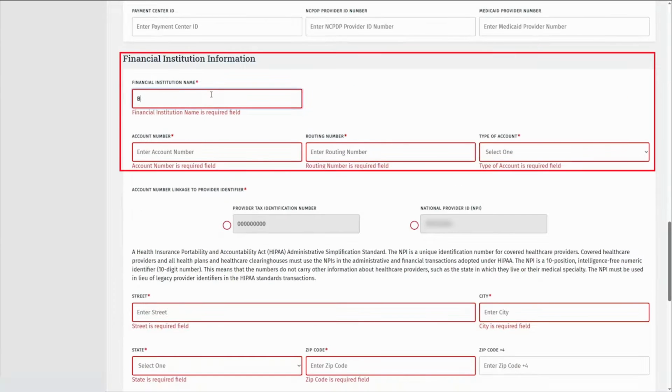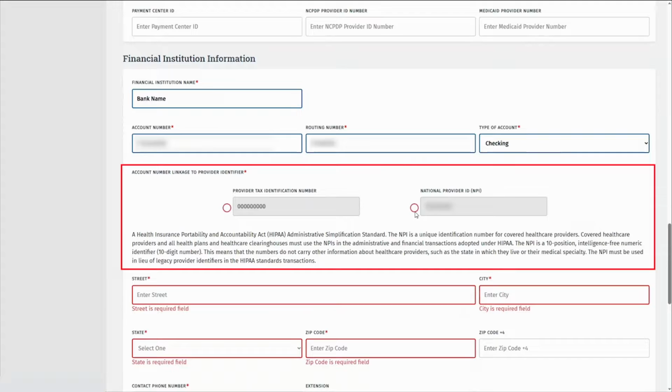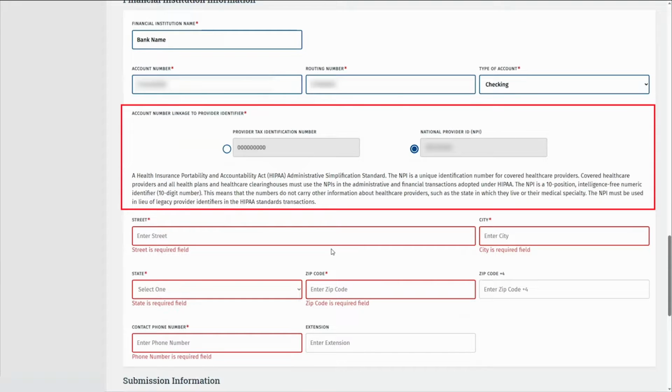Next, let's go to the Financial Institution Information. Start by entering the name of your bank, account number, routing number, and the type of account you would like the reimbursements deposited into. Then select whether you would like to associate your EFT payments to your TIN or your NPI. If you bill for several NPIs and they all share a TIN, then you can select this option.